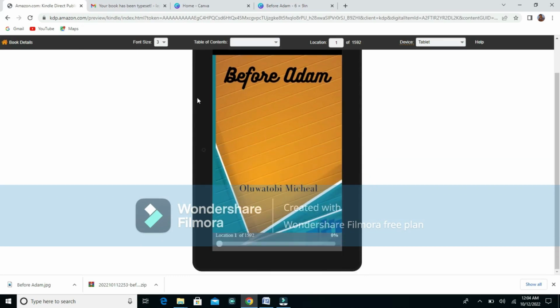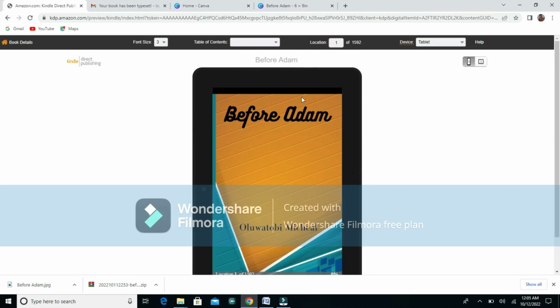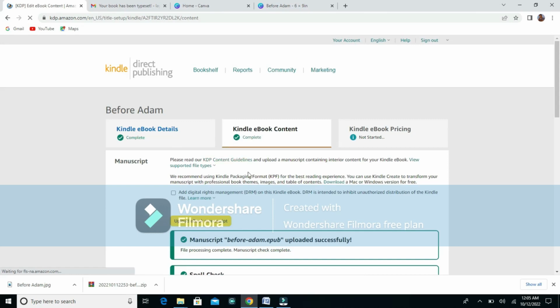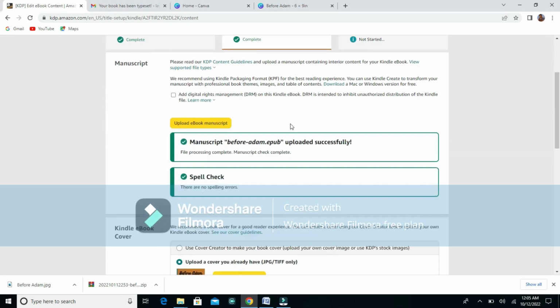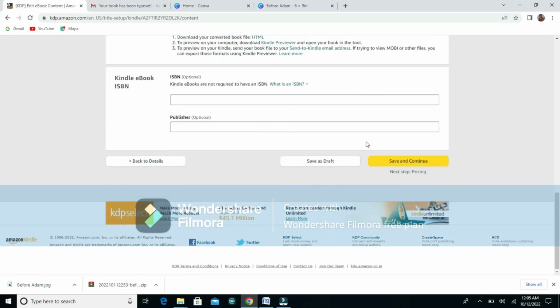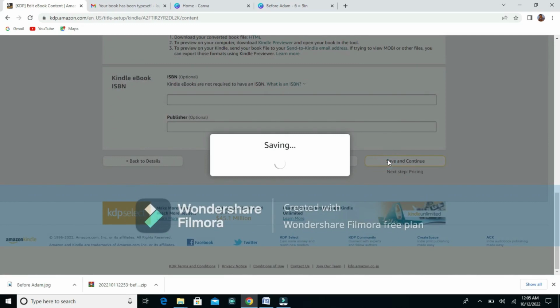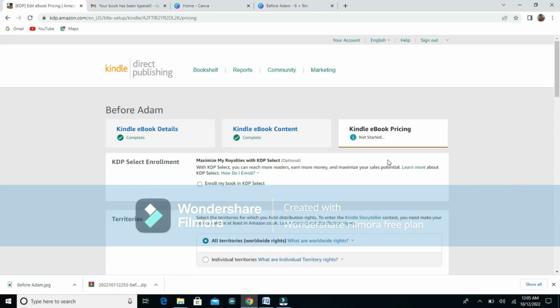As you can see, this is how my cover page, how my book will look like. This is the preview. So I'll go back to my book details. You see, go back to book details to continue publishing process. I'll click on it. Now it will lead me to my Kindle ebook content. As you can see, it has been completed already. I'll scroll down. I'll click on save and continue. As you can see, it's saving already.